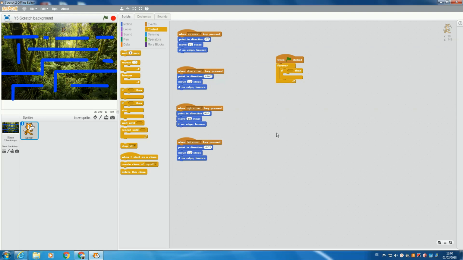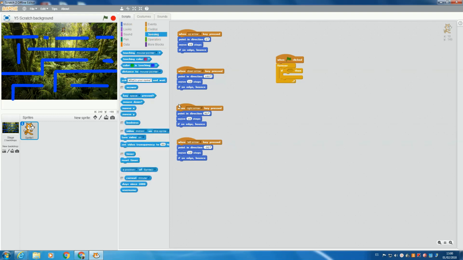Okay, now what do I do? So if it's like, is it emotion? No, it's when it kind of feels the blue there, or senses that the blue's there. Okay, can you see? You have to look. If, here we go, if touching colour. Now it's the wrong colour, don't worry.